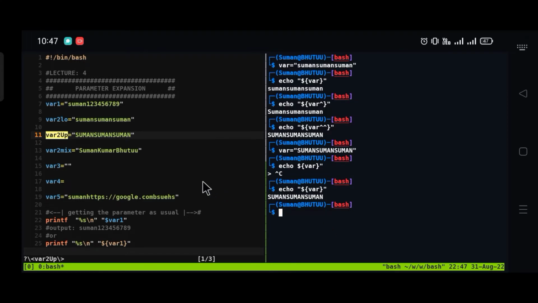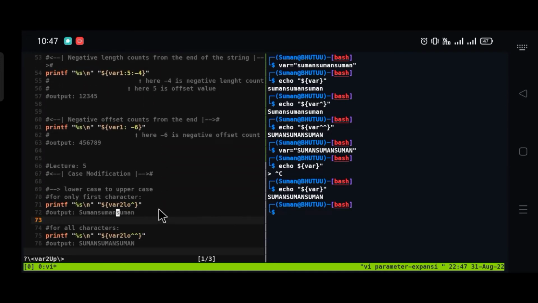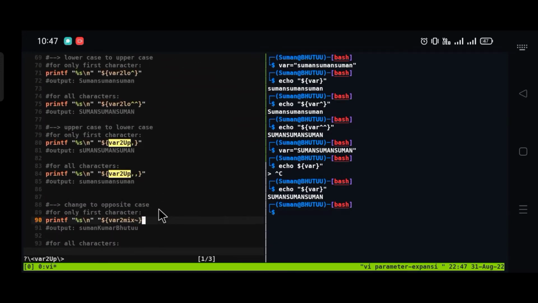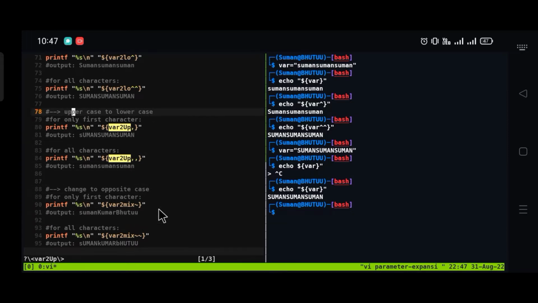Now if you want to change it into small case, let's see for the first character. We go down here, you can see uppercase to lowercase. For only the first character, if you want to change the case, you can use a simple single comma. Remember, you have to use a single comma for the first letter. If I put a single comma here and press enter, the first letter is changed to small case.